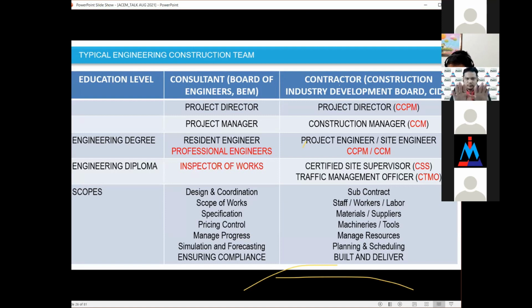So basically, these two bodies, the Board of Engineers and the CIDB, look into the competent person under their own acts and regulations. Of course, for the Board of Engineers we're referring to the Registration of Engineers Act 1967, and construction will be referring to the CIDB Act, Akta 520. So these are the ideas.